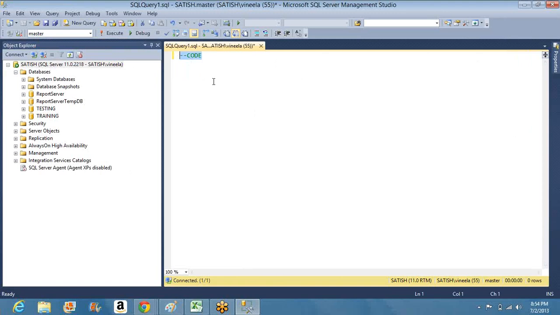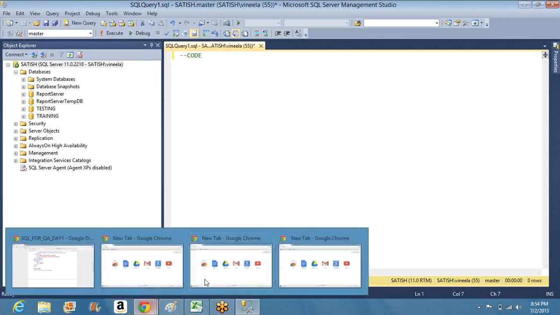Once you have written your code, just select that particular code, and then if you click execute or F5, that code will be executed against the database. We will learn more features about this Management Studio, also called SSMS, once we start working with it.